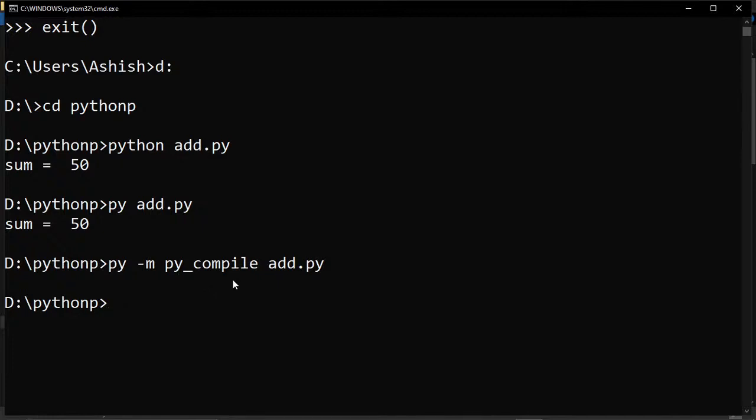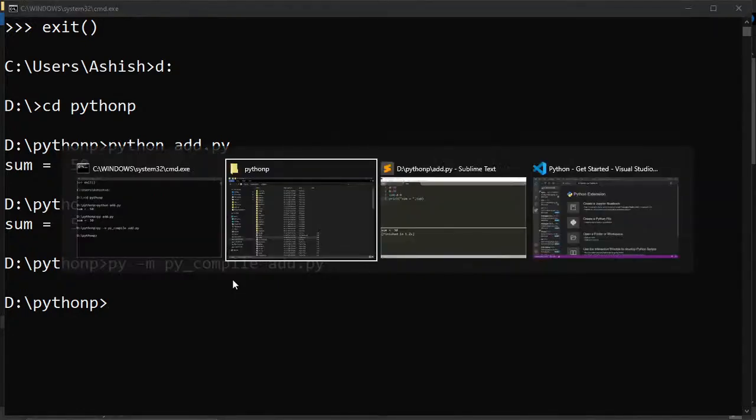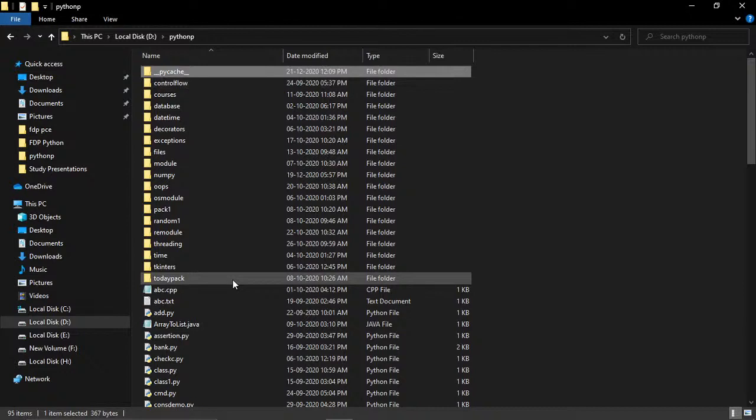After compilation it will create a directory. Let me show you what directory it is creating. Inside the Python P folder, it will create a directory, that is underscore underscore pycache underscore underscore. This directory will be created.